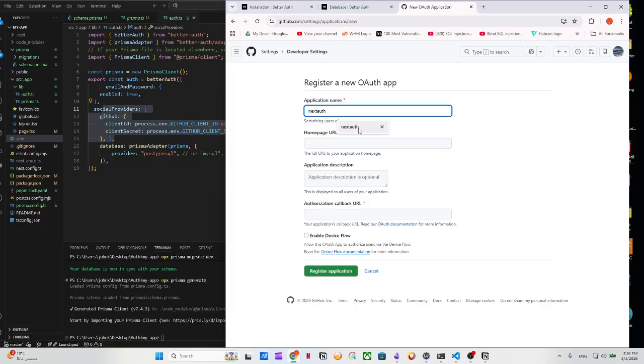Let's say task manager or something. Task manager. Okay, the URL is this one because I'm actually using the local URL. The application description, no need. Authorization callback URL. Let's read their documentation here.